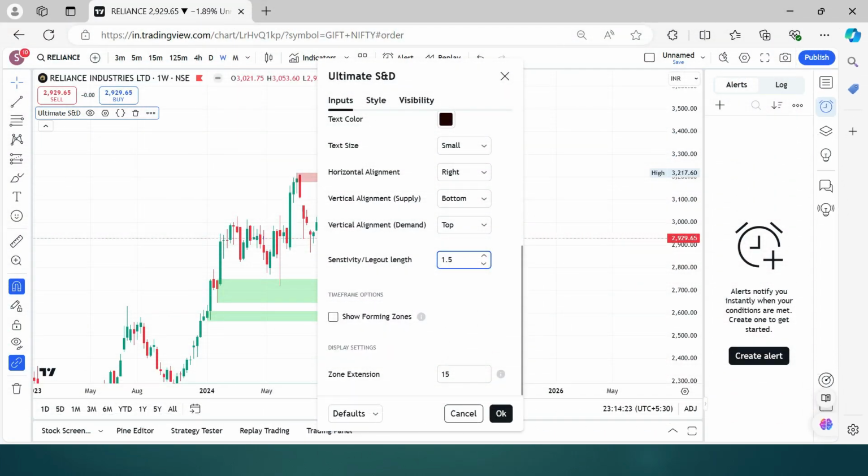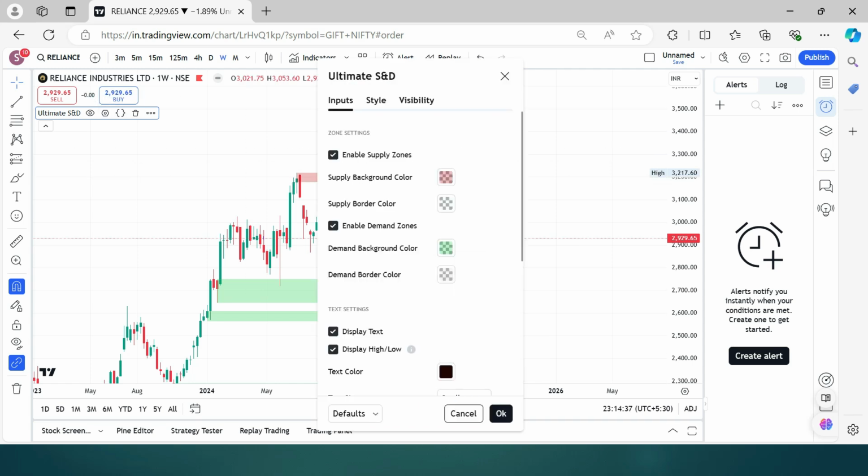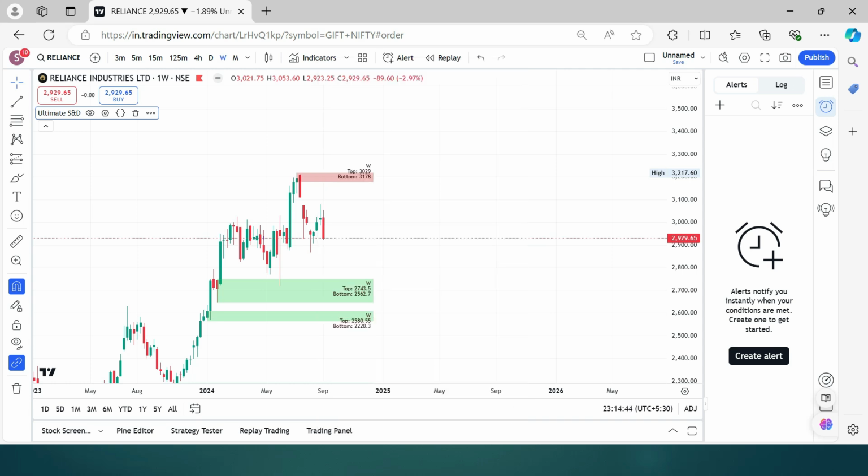And so the next option is for forming zones. It means the indicator can plot the potential zones even before the candle closes. So I prefer keeping this off. And the next setting is for the zone extension. So basically if you input a higher number, it extends the zone towards the right. The higher the number, the more it extends. So that's it about this indicator. It is pretty much straightforward.